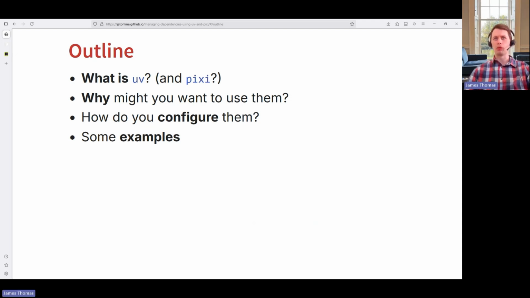I'll talk a little bit about why you might want to use those tools, how you might configure them, and then most of the talk will hopefully be a demo that does not go wrong. But it might go wrong because it's a live demo, but that's a bit of fun if it does.